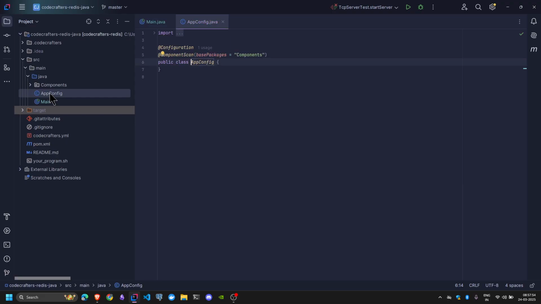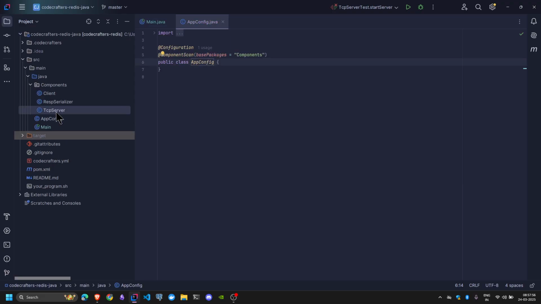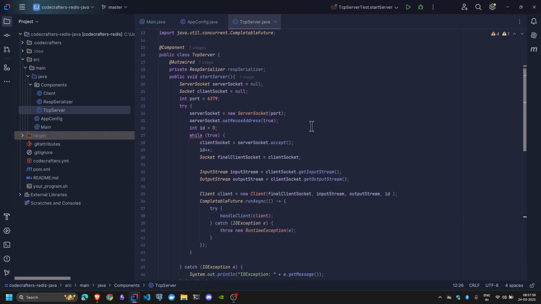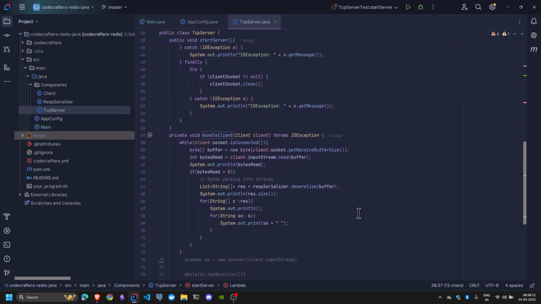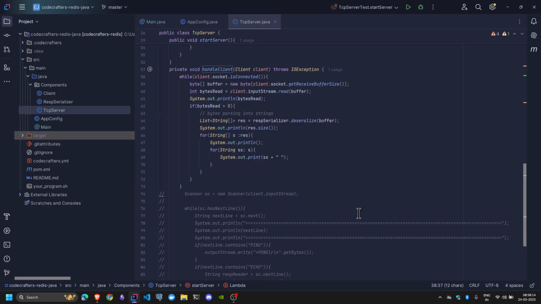And the app class is quite simple. The TCP server starts the server. It creates a new client in a while loop and runs the handle client method in a separate thread using run async. The handle client method reads from the input stream and sends the data to the deserializer, returns back, and right now I'm just printing.